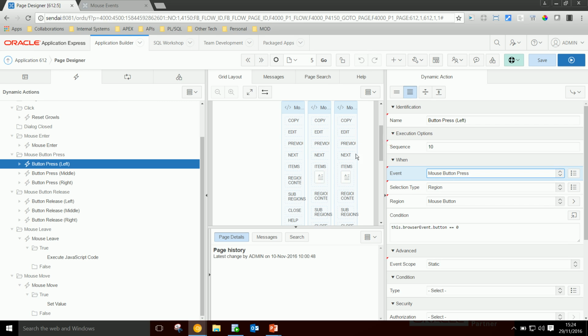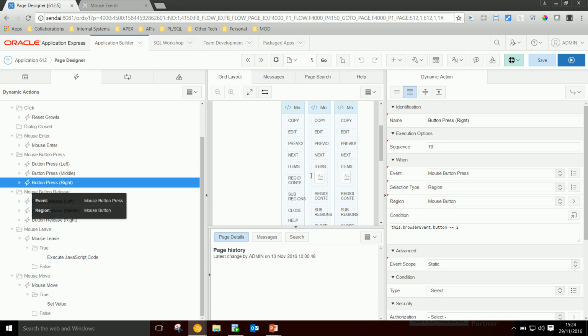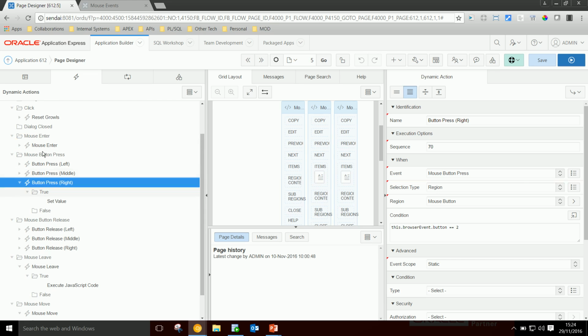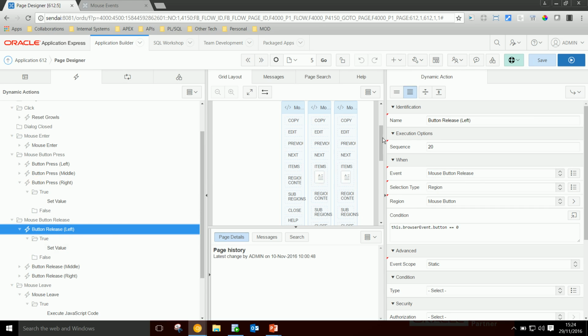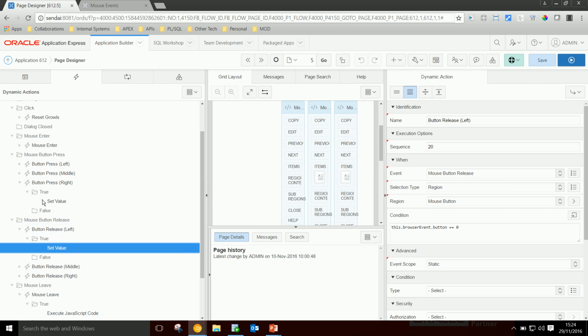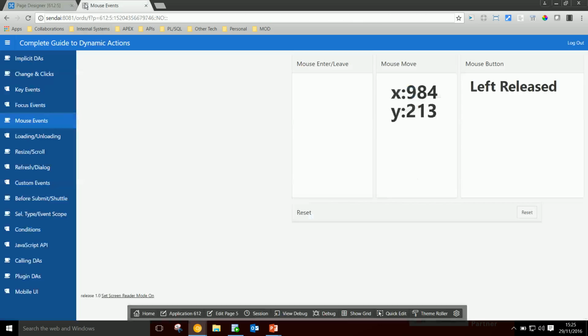However, I can use a client-side condition here to say this browser event.button is equivalent to 0, so that is the left button, and the middle is 1, and right is 2. So each time I click a button, I can set the value to be a static assignment of right pressed or middle press or left press. And I have the same thing for released. So on mouse button release, I say which button, and the true action is just some boilerplate text there.